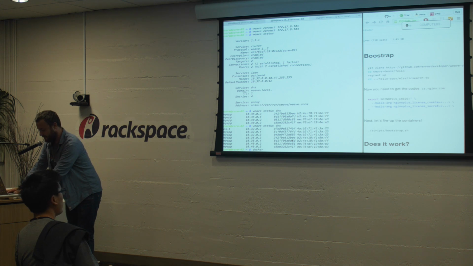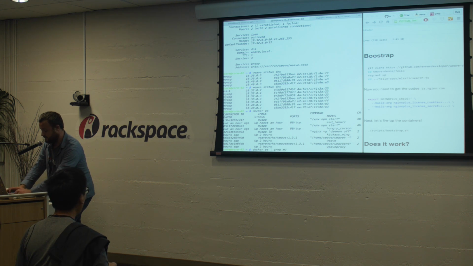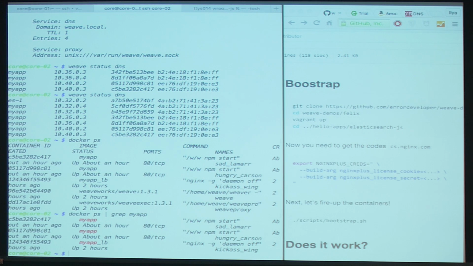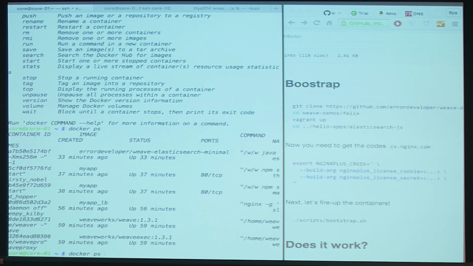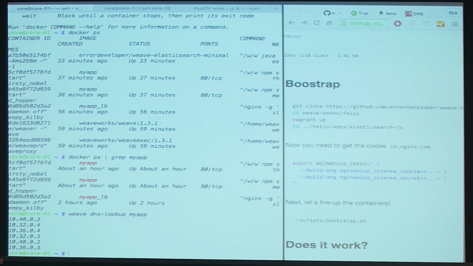All right. So you can see there are 6 instances of this my app thing. If I grep for my app, I've got 2 instances here. And this is Core 02, and if I grep for my app here, there are another 2 instances, and there's Core 03. Trust me, there are another 2 instances there. And if I do a DNS lookup for my app, I will get 6 IP addresses here. And we can see by the prefix that they're on different hosts. But those are dynamic anyway.